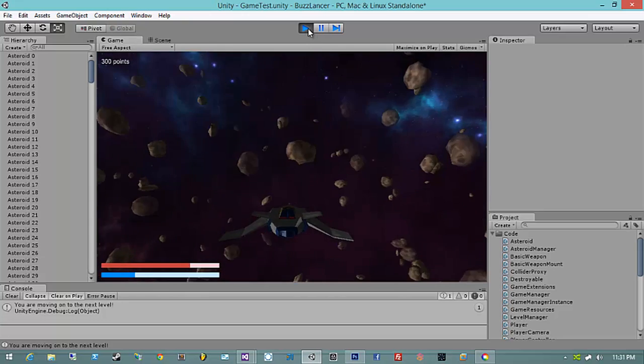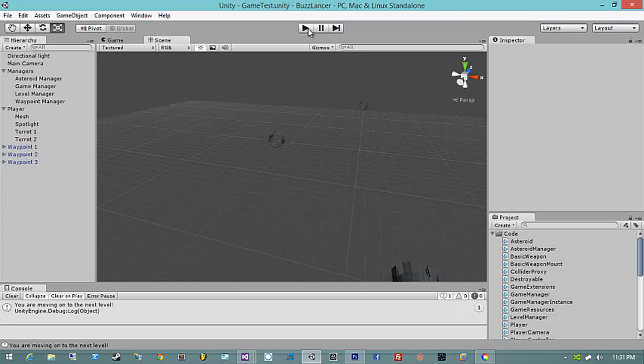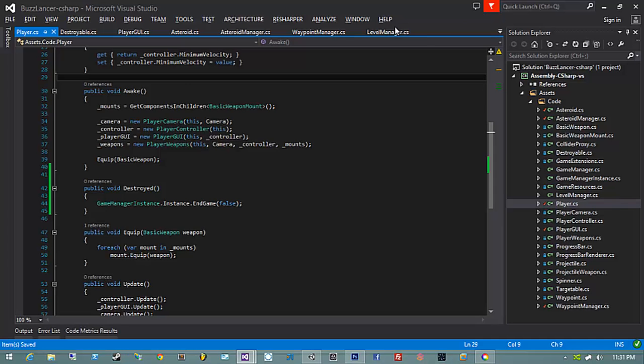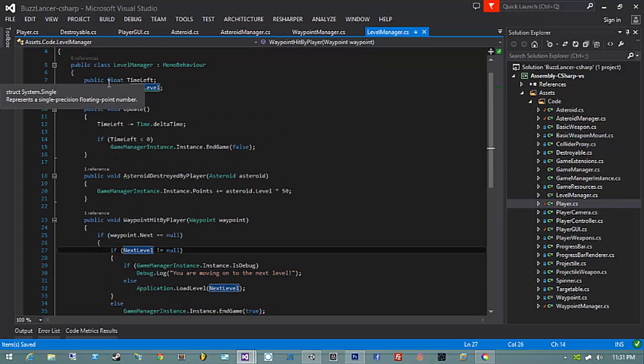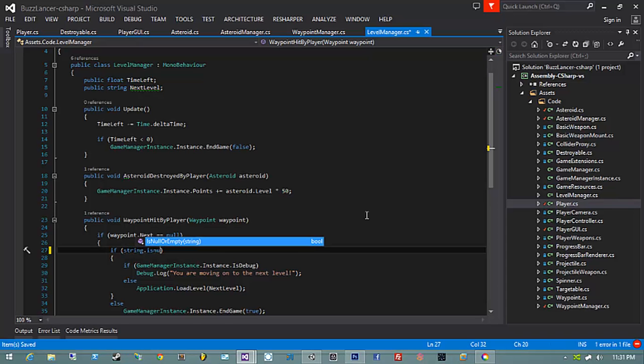Woohoo! Which isn't actually right. It should not say that. The reason is, if I look at the level manager's source, it says if next level is not equal to null. This is actually a problem with Unity and strings. Unity's not actually setting this to null, it's setting it to an empty string. So instead of checking if next level is null, I need to say if not string null or empty next level.